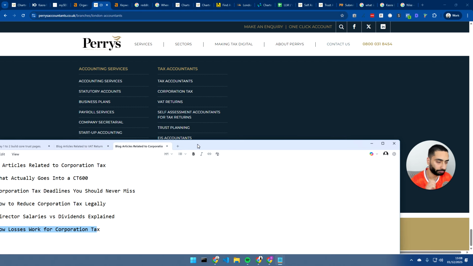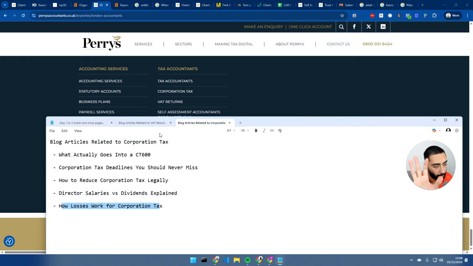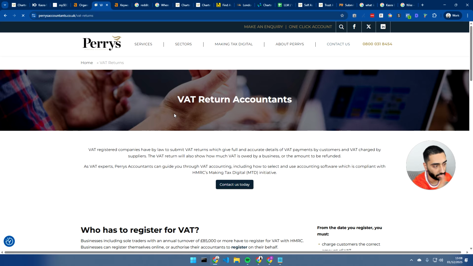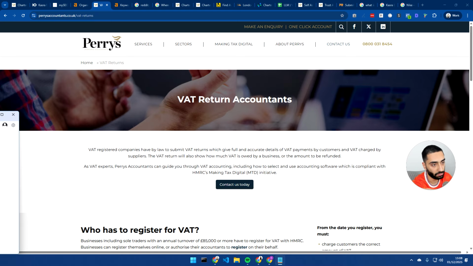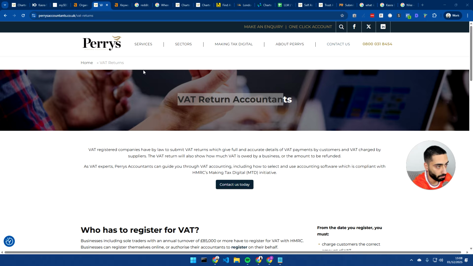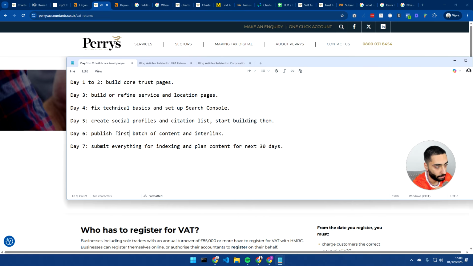Now, again, I've just given 5 examples there. If it is a harder to rank for keyword, like for example, VAT returns, this might need, let's say, 15 different supporting blog articles. It might need a little bit more, it might need a little bit less. This totally comes down to how difficult it is to rank for VAT return accountants. As an absolute base layer on day 6, I would try to have as a minimum 5 supporting articles for each individual service page. Day number 7, that's when I would submit everything to Google for indexing.